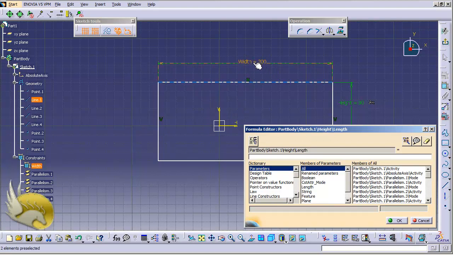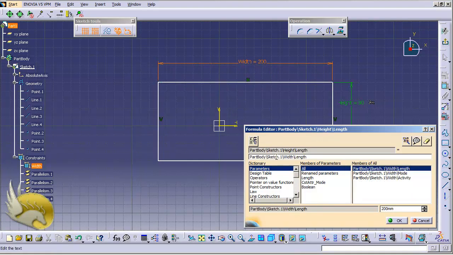So I select width. You can see that Part Body, Sketch.1, width, length is selected, and I want it, for example, to be divided by 2. So I type in a slash and type 2. If I want to select these operators, I can go to the left.